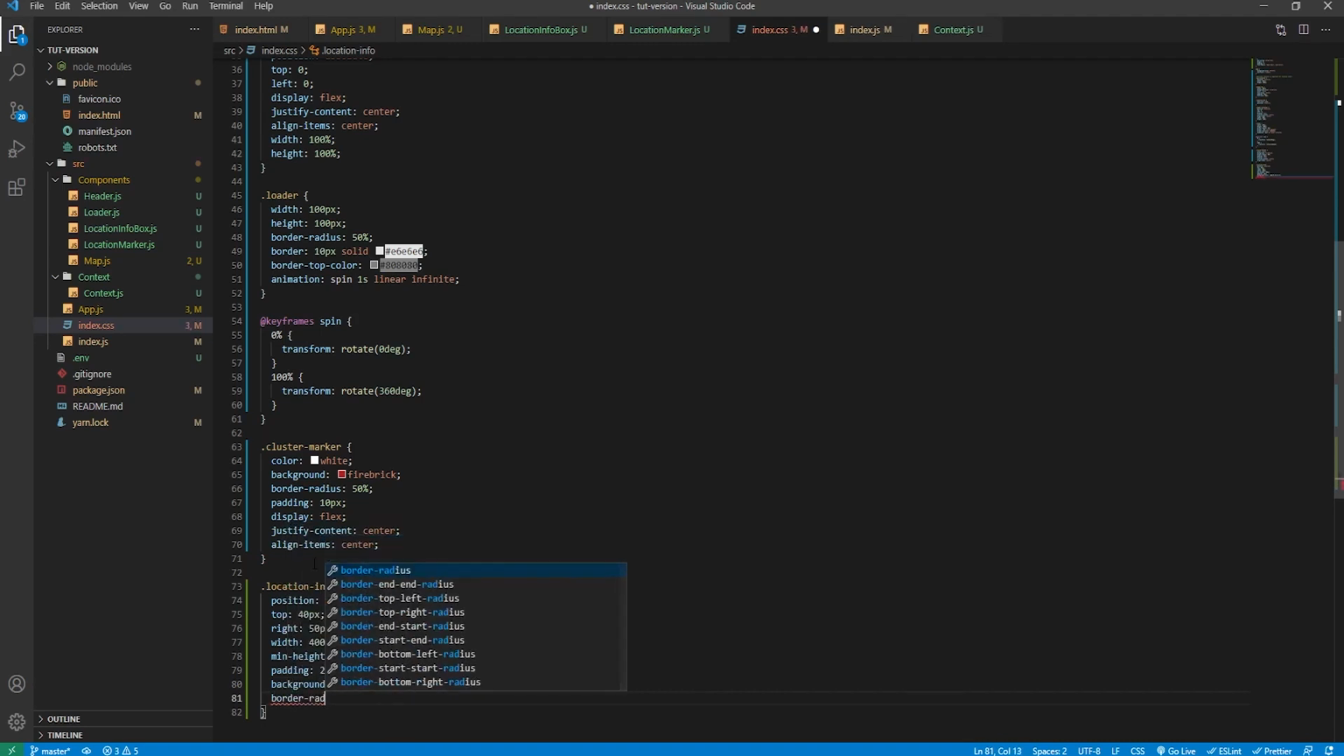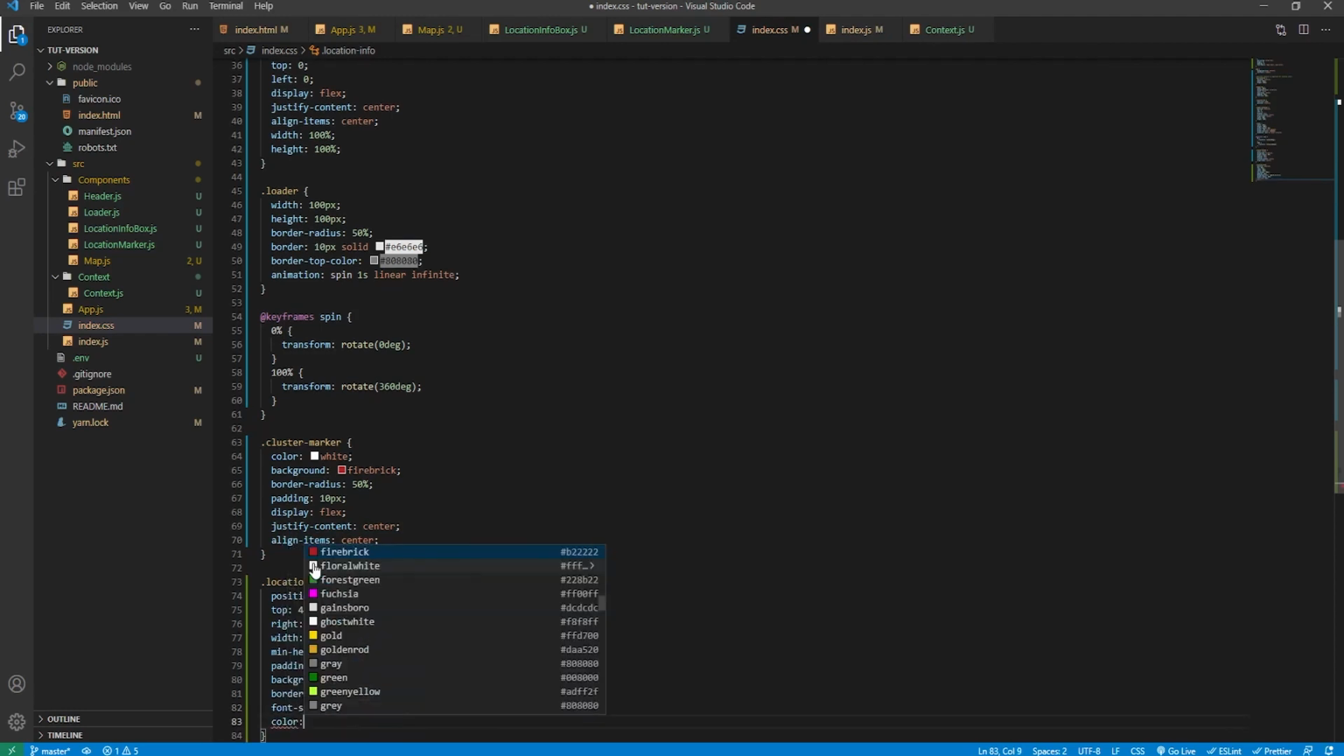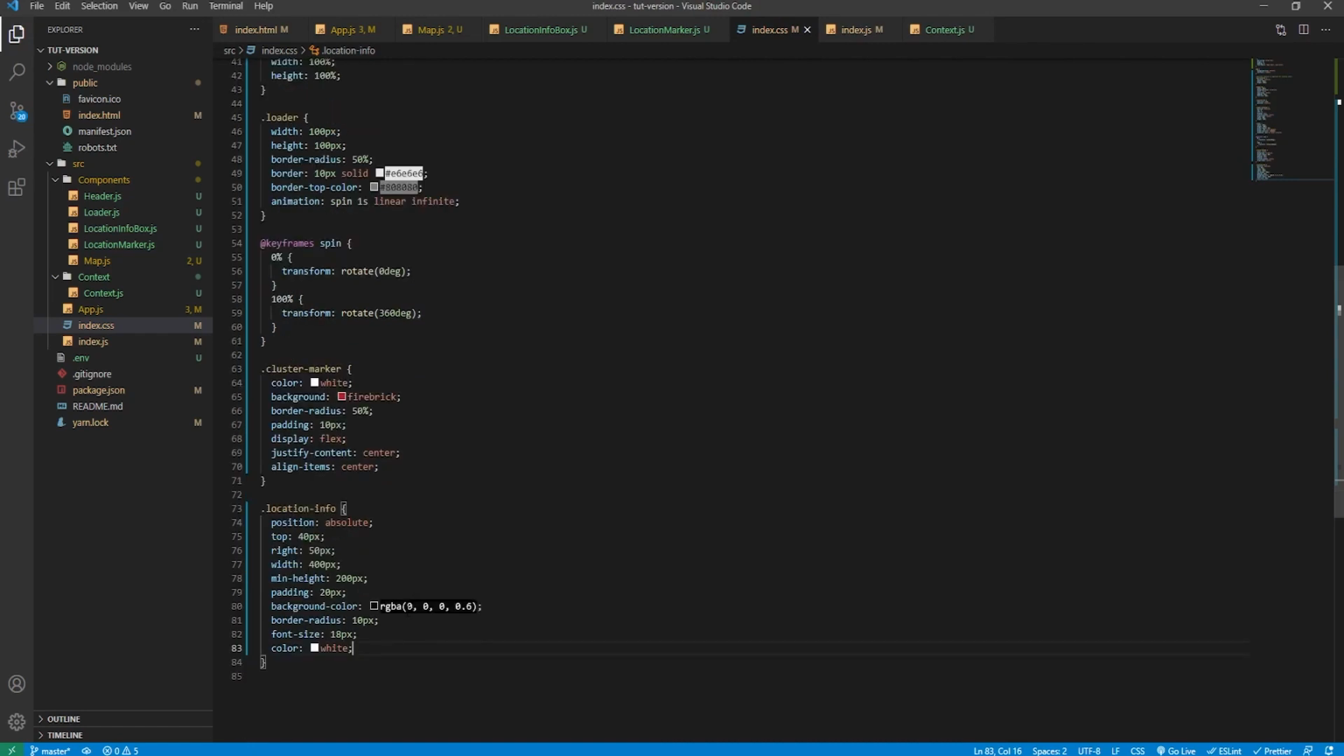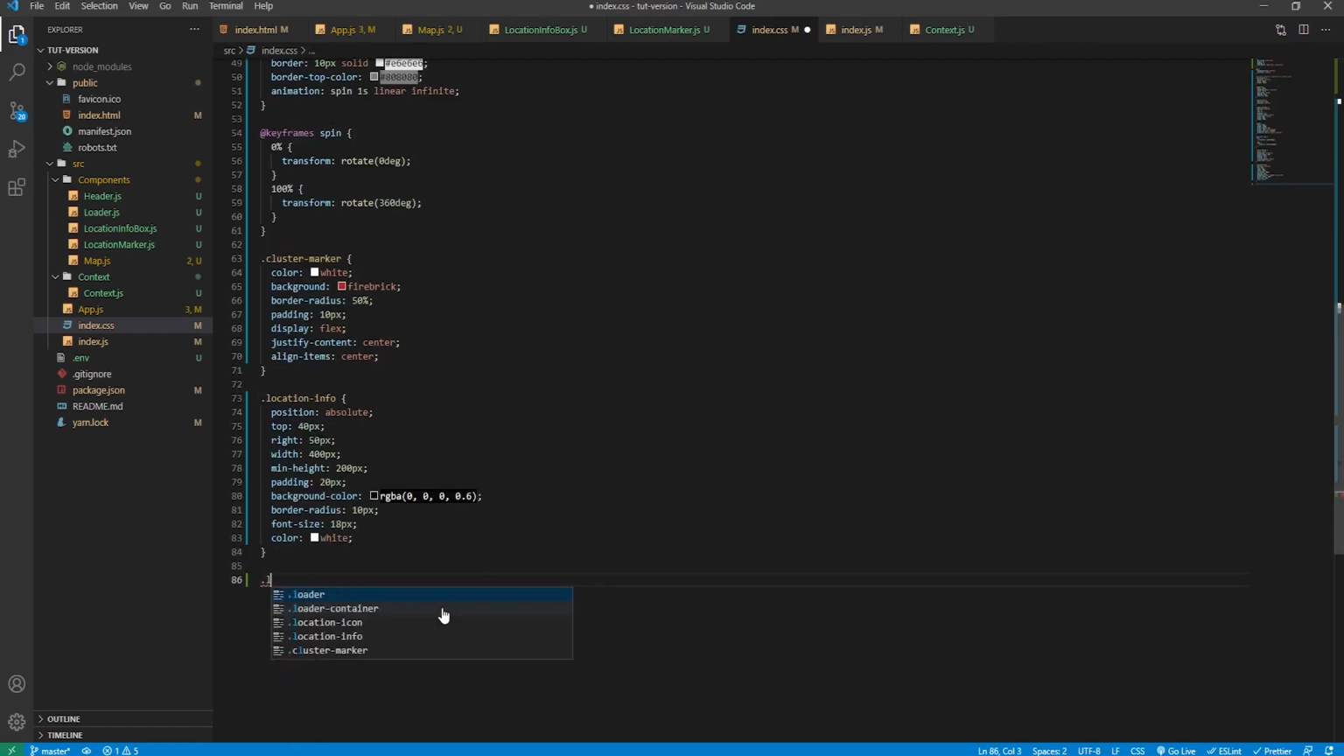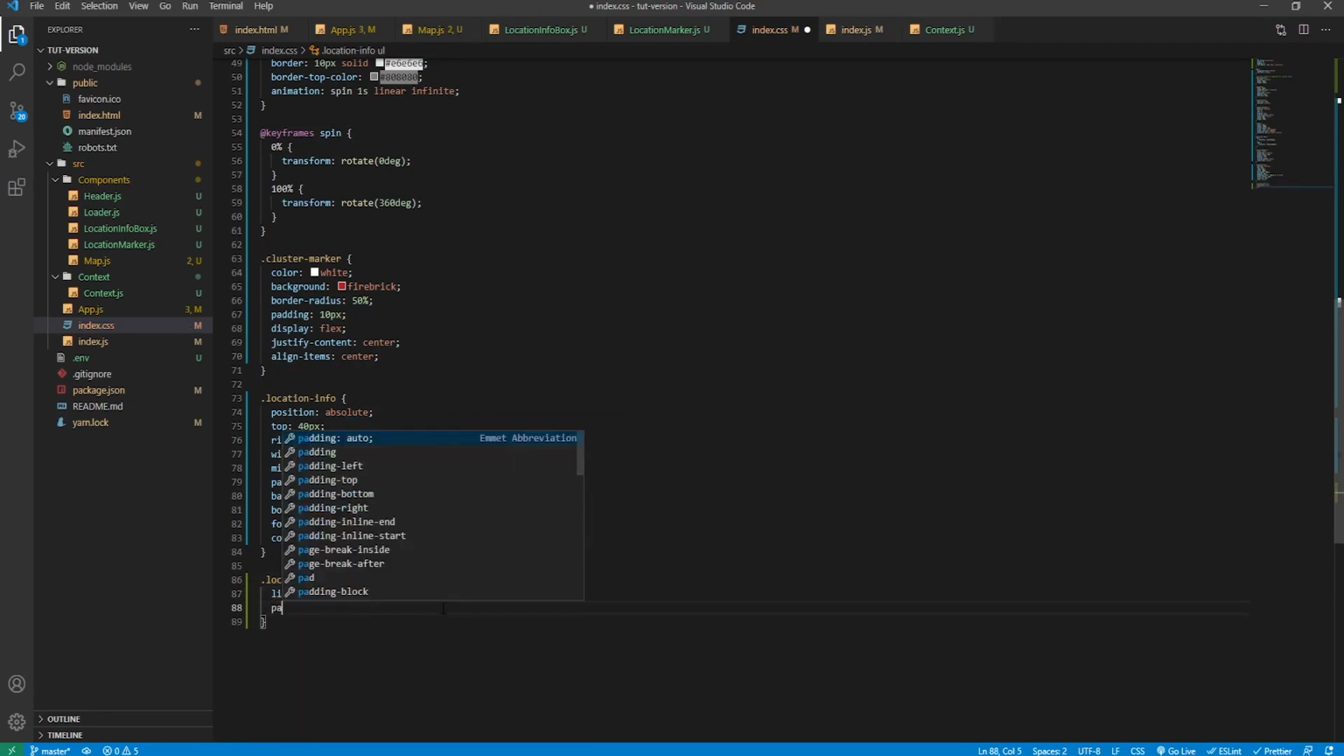And the border radius, you don't want it to be a perfect square, so we'll offset its corners by 10 pixels. Font size will be 18 pixels, and then the color, we'll set that to be white. So we want some white text, and then we will style the unordered list inside the location info, and we'll set the list style, we want to remove the bullet point, so we'll set that to be none.